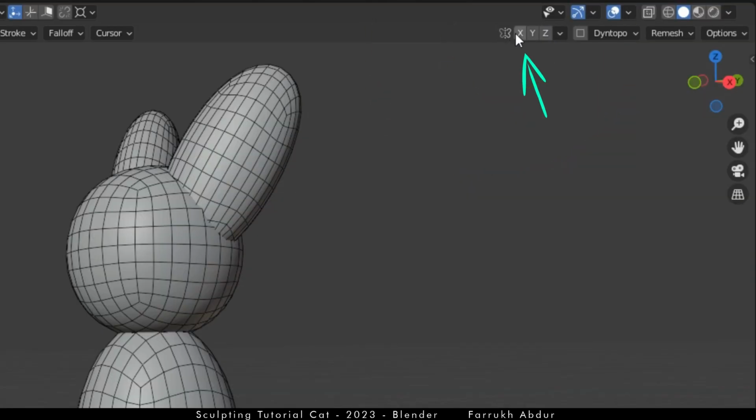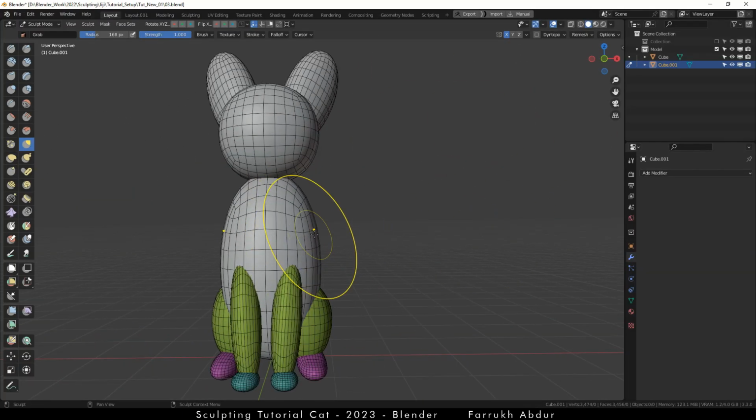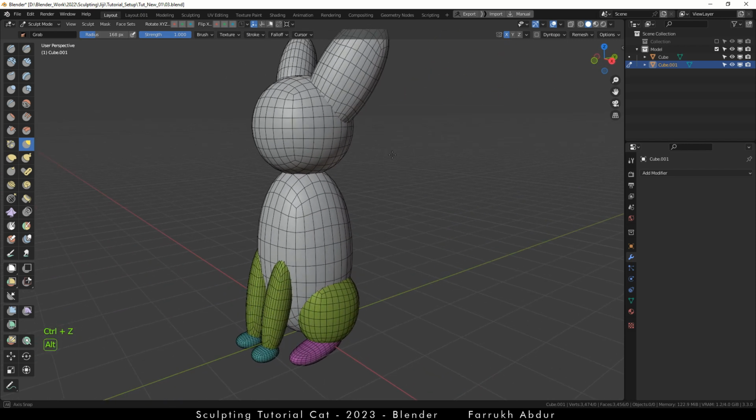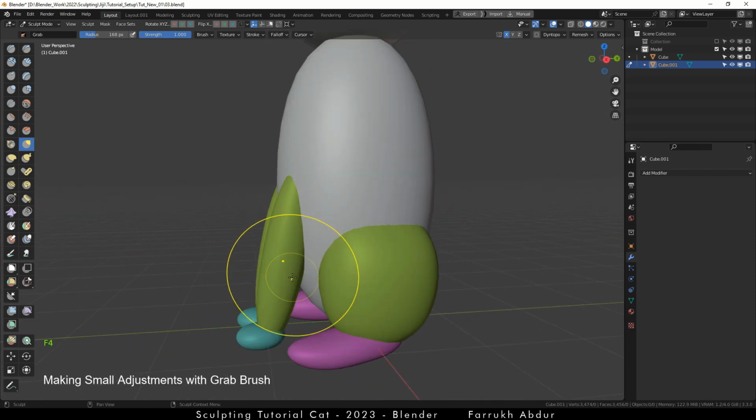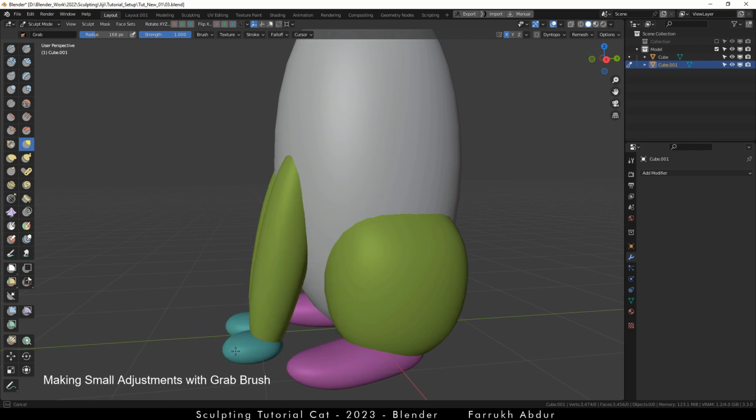shapes. Next, make sure to turn on X symmetry option from the top menu so our sculpting changes are reflected on both sides. I'm going to make some small adjustments.